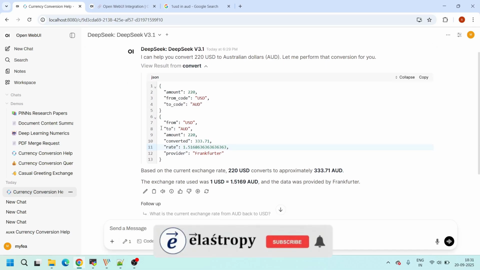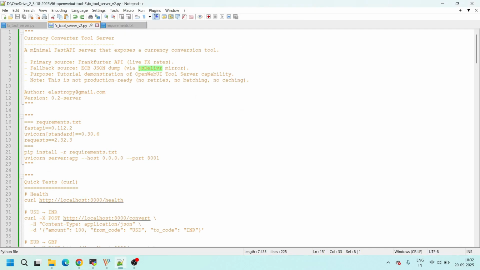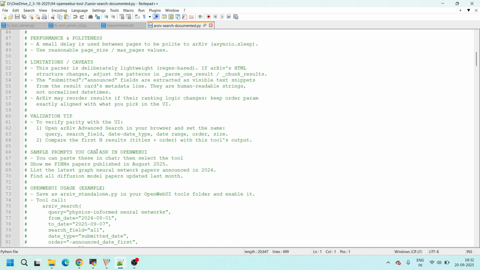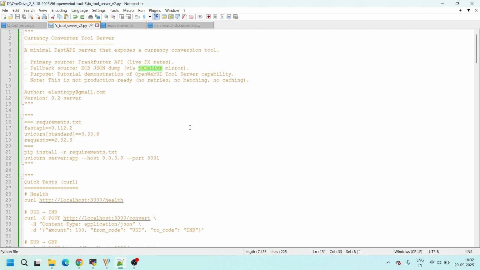Before going ahead, let's understand some fundamental differences between the standalone tools and these tool servers. What are the advantages of using these tool servers? Earlier, we have written some standalone tools, right? This is our earlier standalone tool that does web search on archive.org, and this is our tool server that does some currency operations.